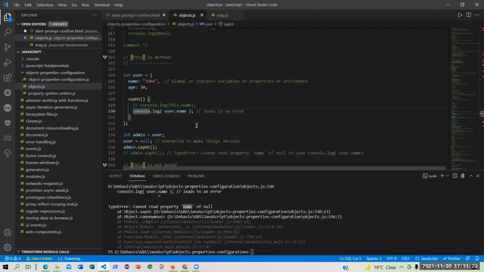Now I will try with this. Admin has been given all the properties and methods of user. Fine. So admin becomes an object of type user. But in the meantime, I have made the user null. That means this user object has become empty. And then I'm saying admin.sayHi. I'm calling this function and it will work. This will not work because here you are using user.name. That is the importance of this.